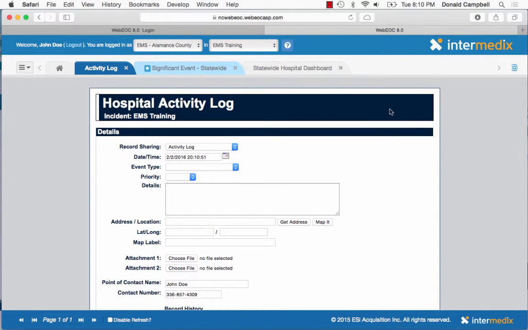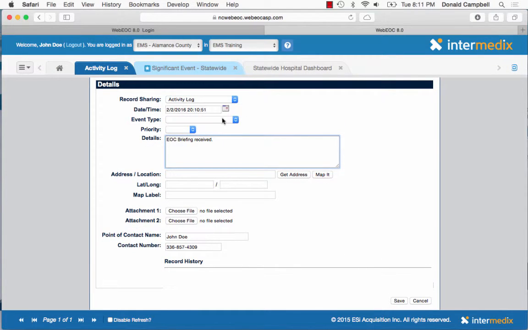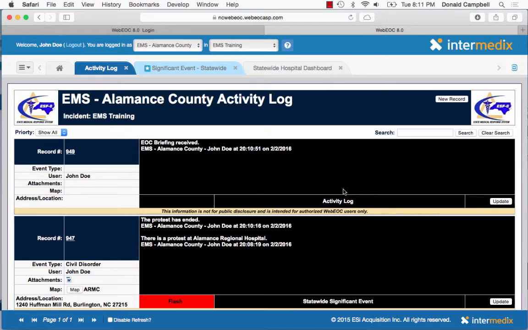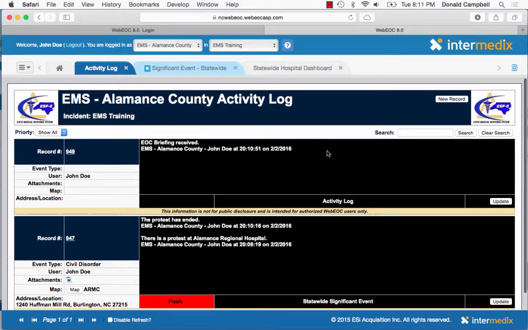I can come in and add a new record, and this time we'll just do an activity log. Again, this is just an activity log that I'm not going to share statewide, but it's just something that I wanted to make a note of: when I came to the Emergency Operations Center, I received my briefing. So again, as you add additional records into this board, they'll continue to stack one on top of another. You'll also notice in the very top portion of my screen, this tab of significant events has turned blue, and there's also a blue and white star in the top left-hand corner of the screen. That indicates that there's new data since the last time I looked at the screen.